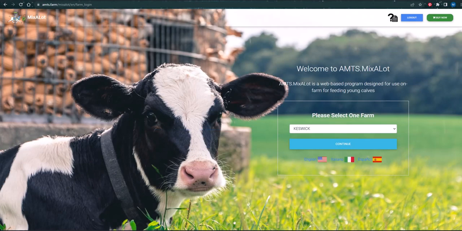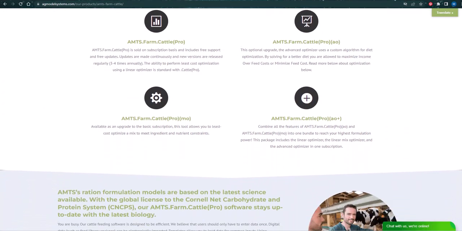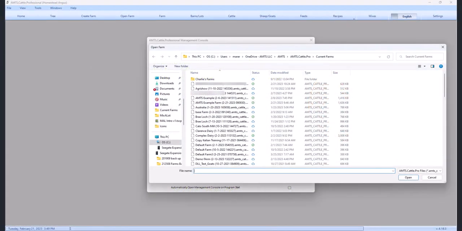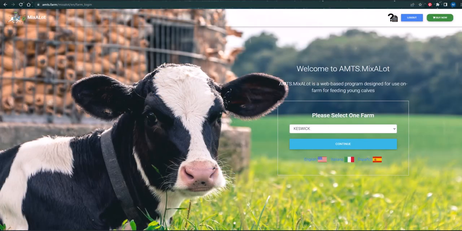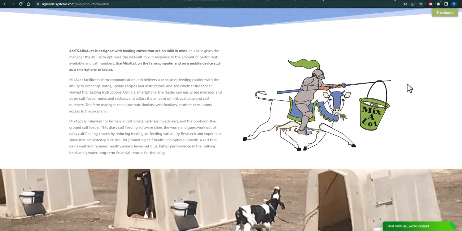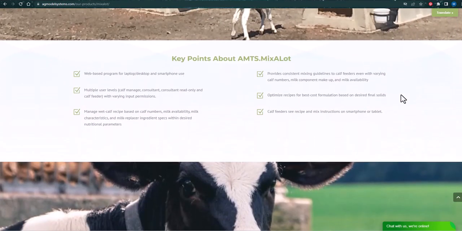Let's take a quick overview of the program, then delve into setup and use. Some of you may be familiar with AMTS nutrition formulation programs, where the program is designed to be owned by the nutritionist or affiliated company who may be feeding several farms using that same program. MixALot is a departure from our customary selling model and is instead farm-focused. Each license serves one farm and is intended to be used by the calf manager for that farm.